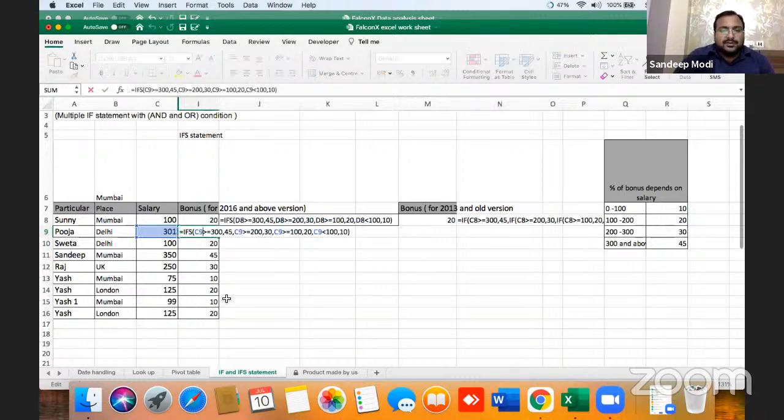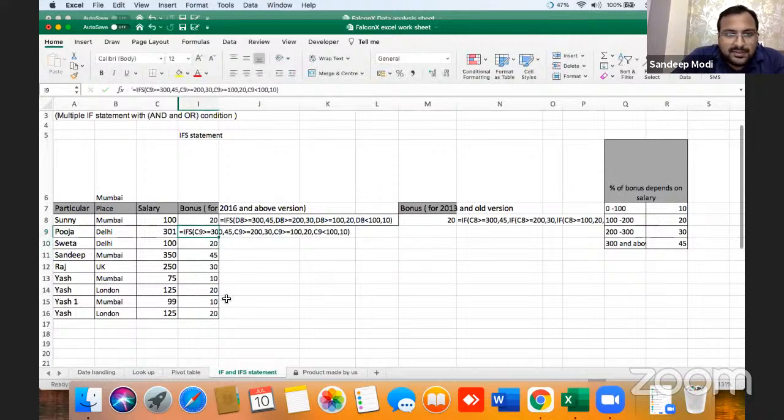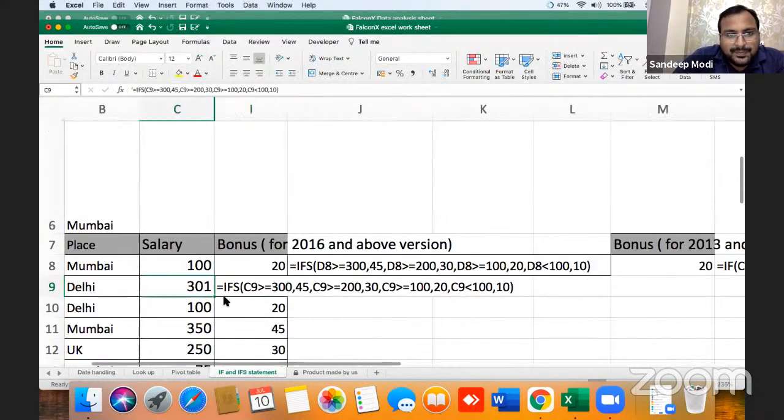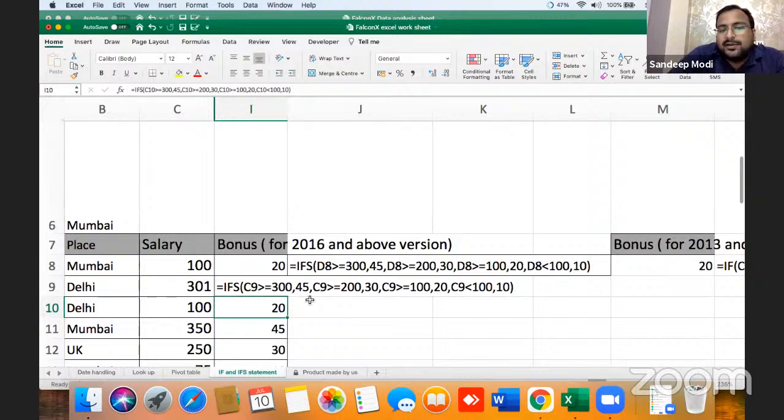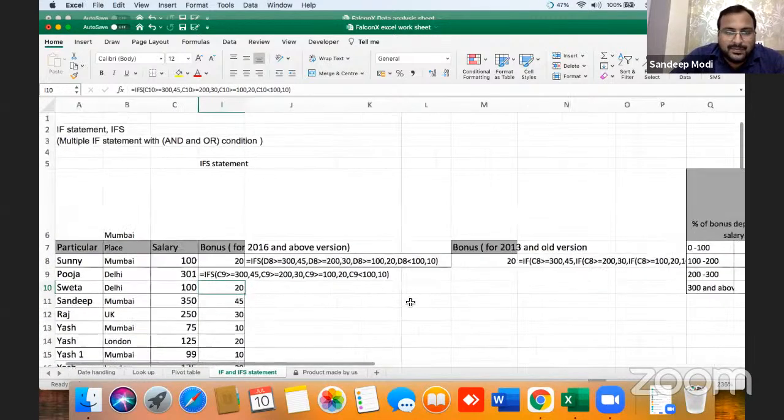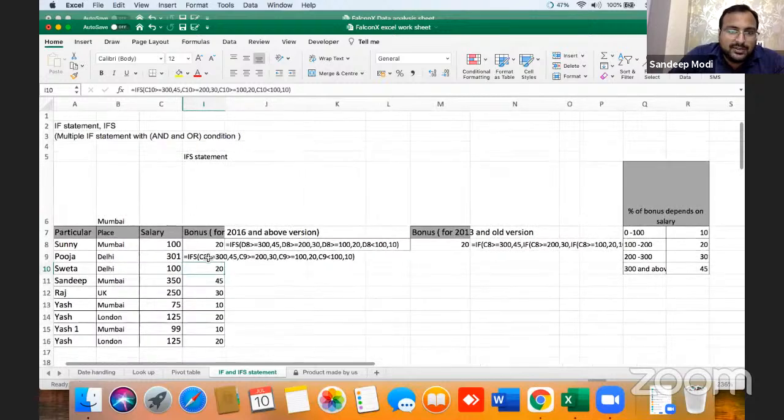This formula you can see once. It's a simple formula. First, I am checking whether it's greater than 300. Yes, 45. If no, then the second condition starts. So 30 if it's more than 200. Third, if it is more than 100, then 20. After that, if it's less than 100, then 10. This is how you can use it.